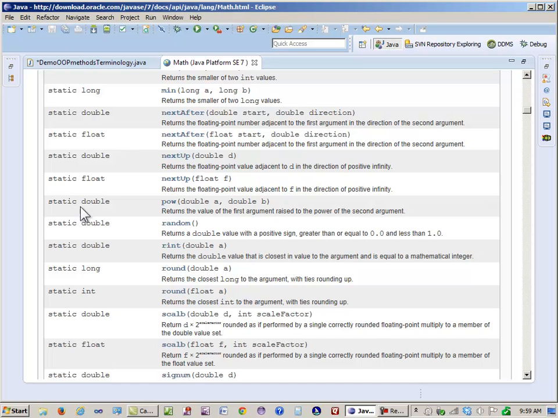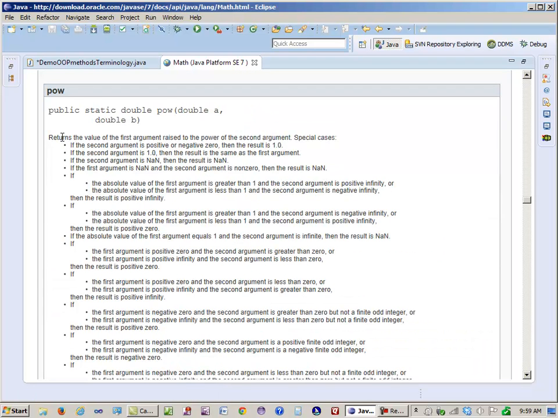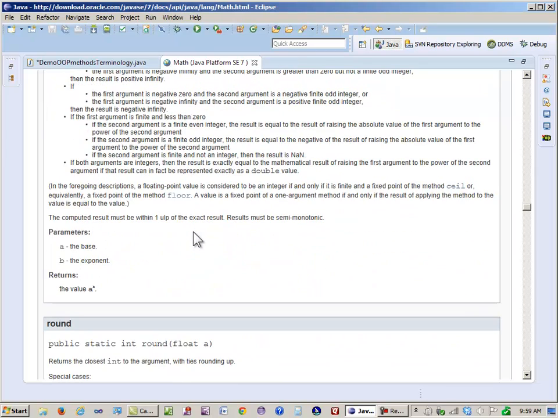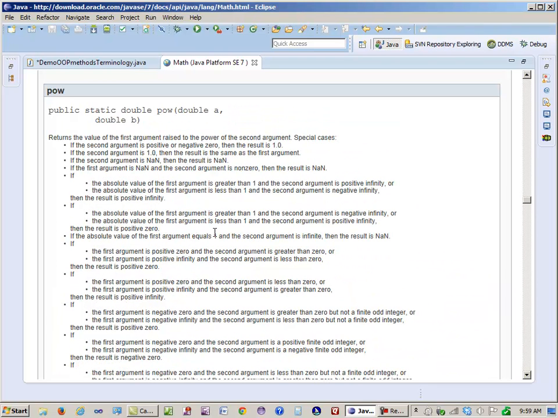And how will we know exactly what that does? What data types we have to pass to it? What data types it returns? If you click on these, wow, it will tell us in a lot of detail what's going on with this method. In fact, this is all of the documentation for the pow method.